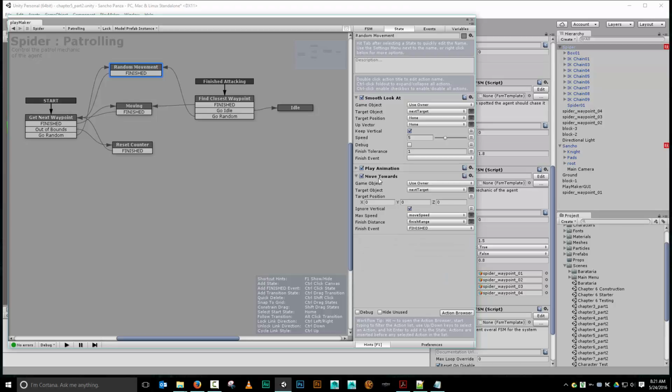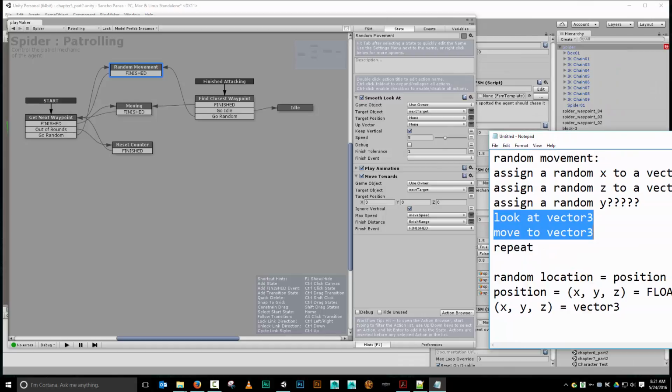I'm just going to get it out of my way. I've got this smooth look at and this move towards. Now here's what I want you to notice. Let me grab this differently. There we go. These are supposed to look at and move towards a vector 3, whereas what we're doing here is a target object.